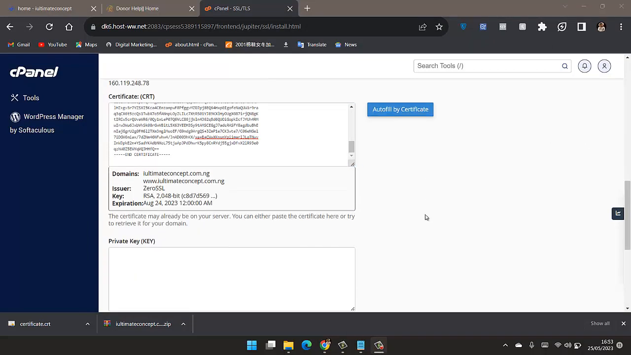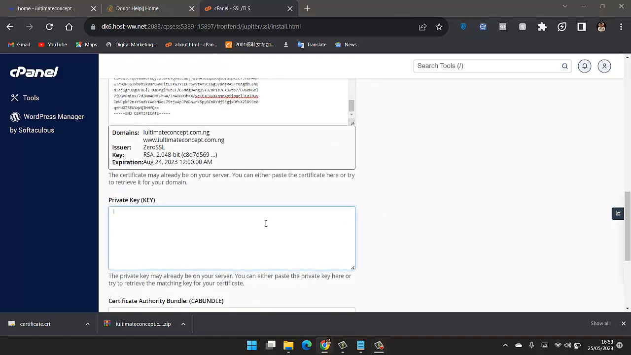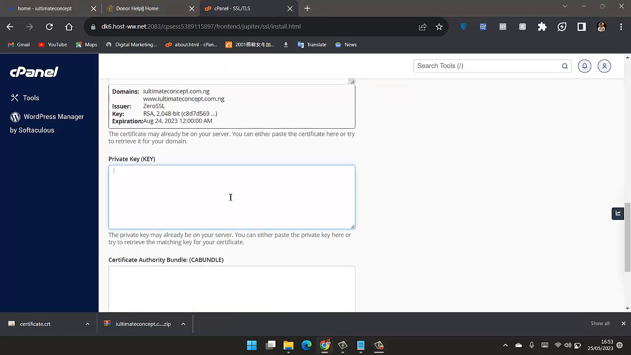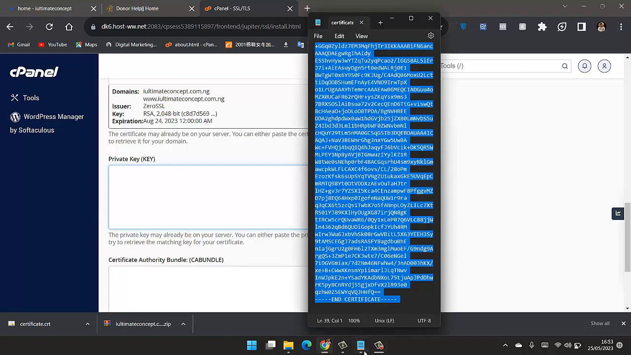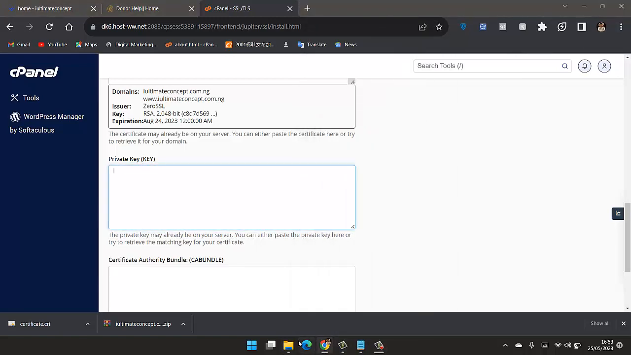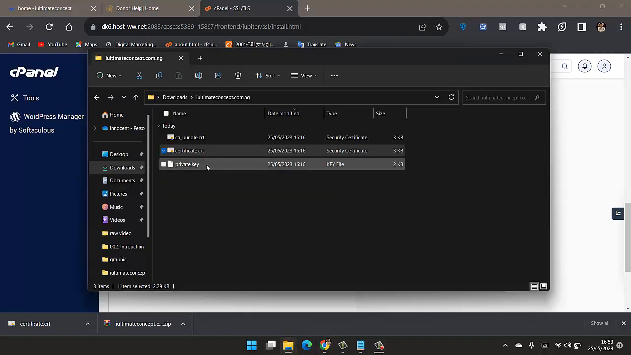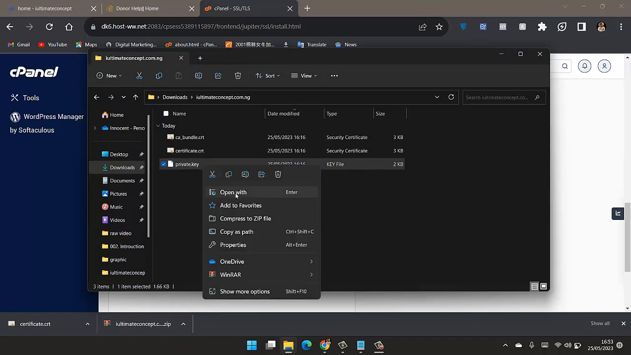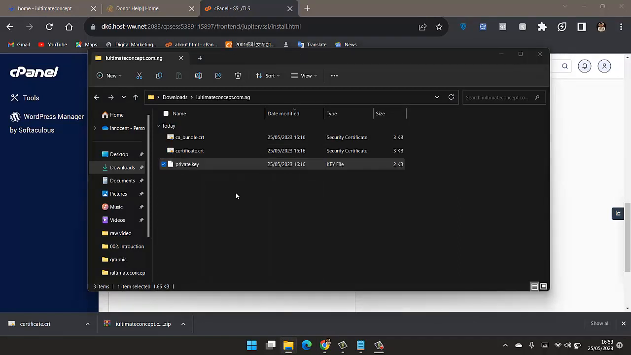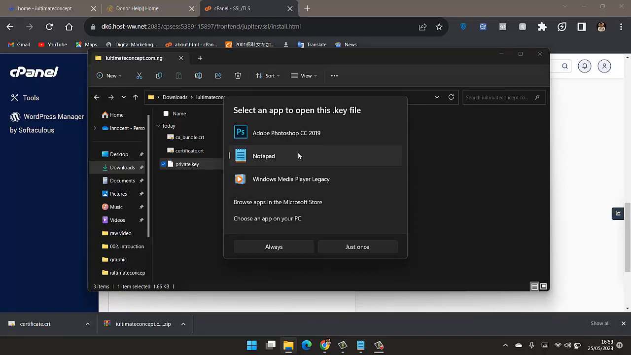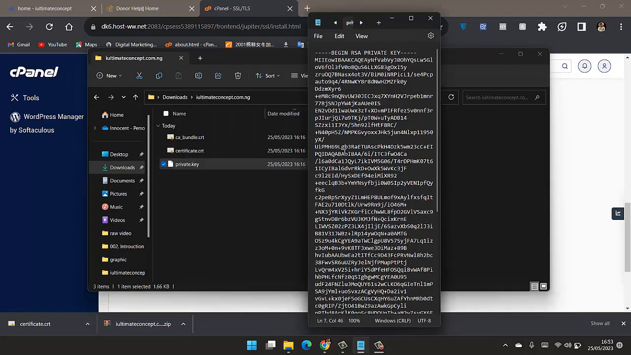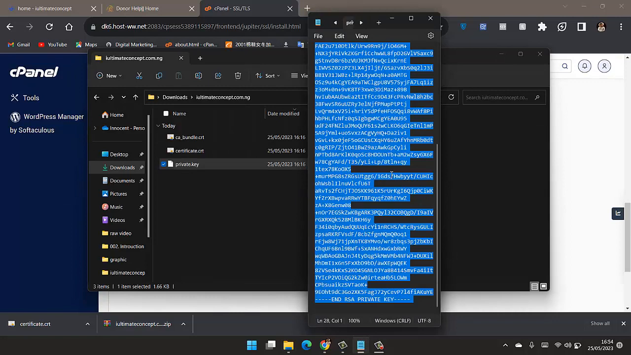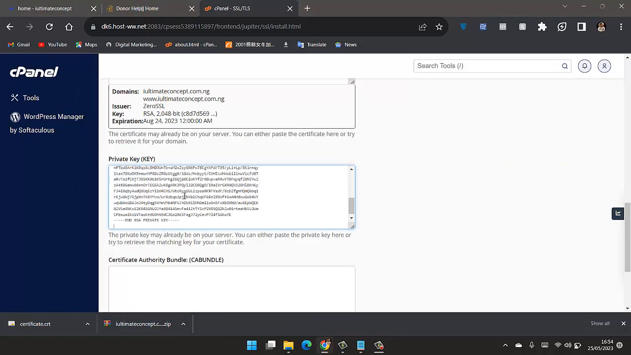Alright, so what you have to do next is to go back again to take the private key. So I'm going to go back to my file. Now this is the private key. I'm going to left click also and open with Notepad. Let's open with Notepad again. Okay, we are going to copy this. We have to go back again and paste here.